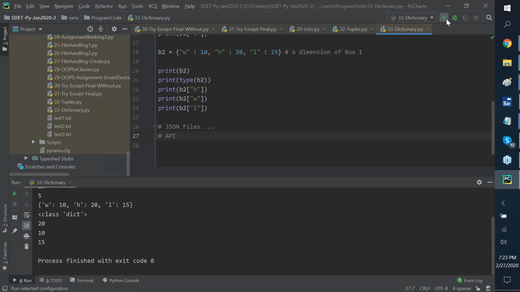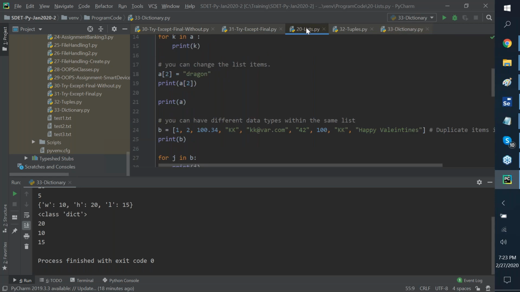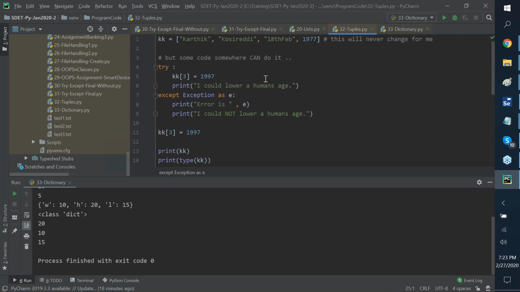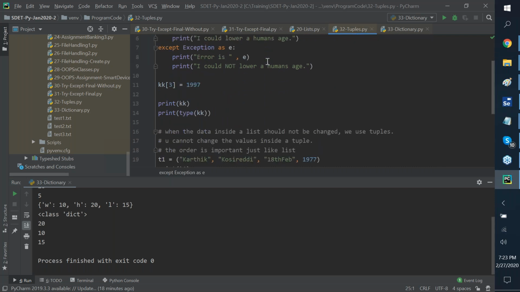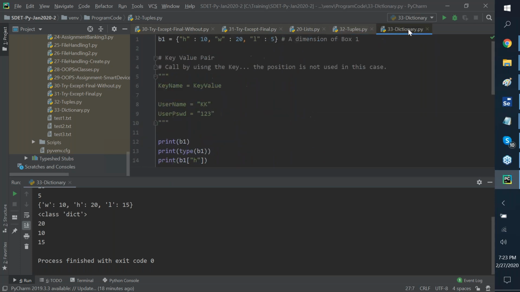So far clear, team? What's a dictionary? So there's a list, square brackets, position is relevant, can change the value. There's a tuple, curve bracket, position is relevant, you cannot change the value. Dictionary, key value pair. Position is irrelevant. Always call the value by its key.